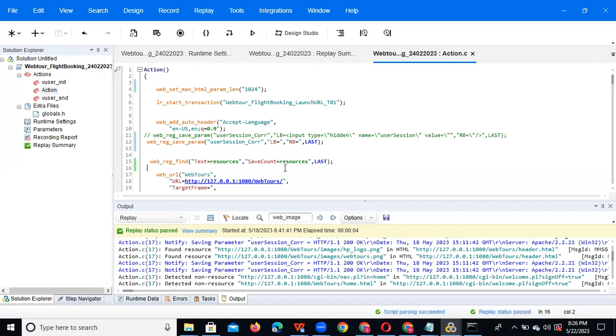Yeah, thank you. So every time we write web_reg_find, every time we pick from the text, that is difficult to write. We have fewer lines so you are able to find it, but maybe there will be 30,000 lines of code in our script. Each and every request we need to write manually, that is some risk, right? So from that point of view, what we can do is, when you are recording the script, go to the recording options.